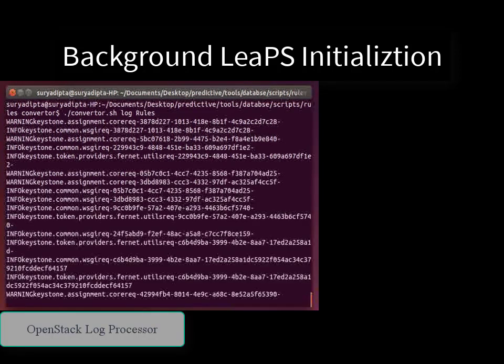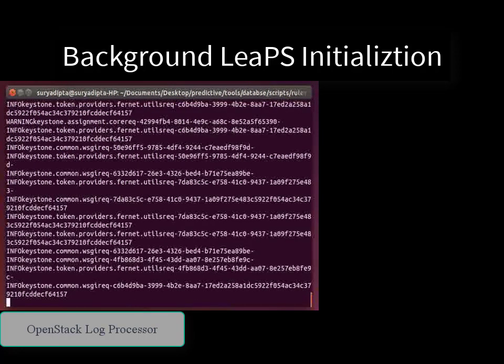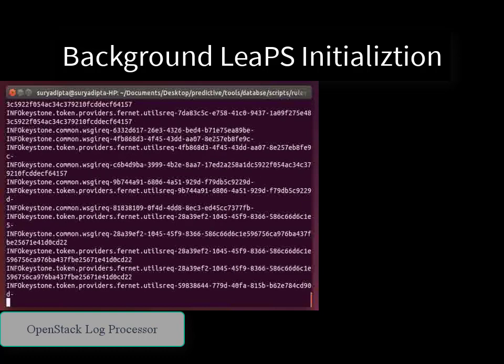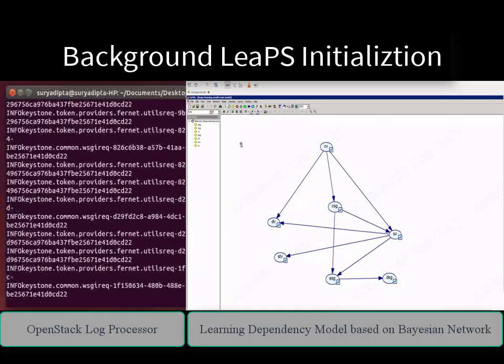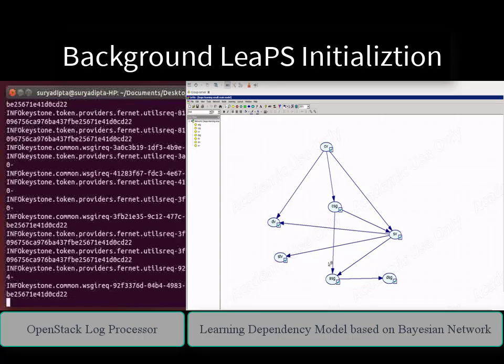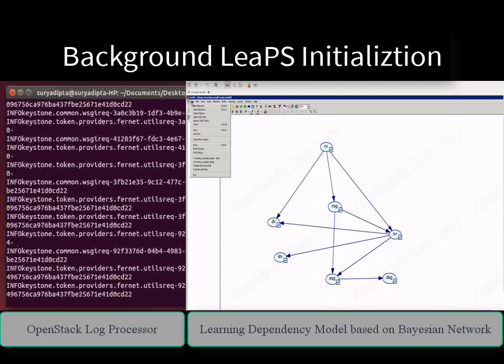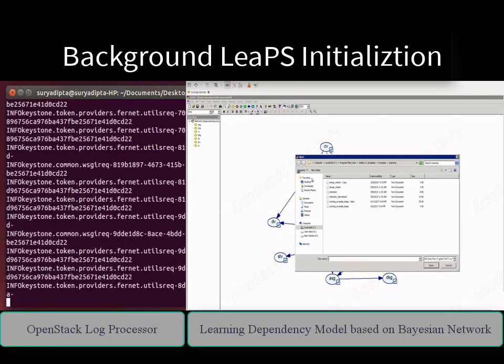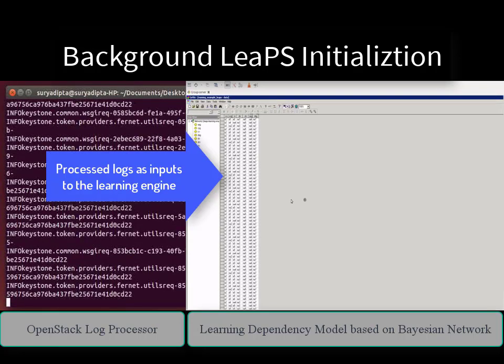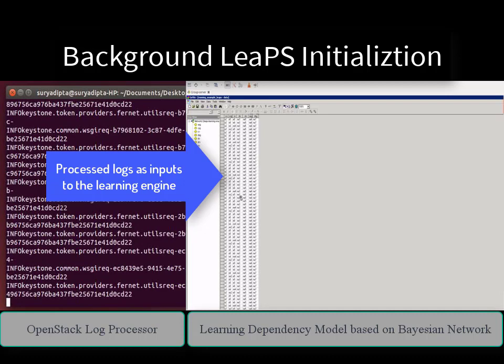After this, in the background, LeaPS starts an initialization phase where it collects log files and processes them to learn the dependency model. Here we're showing a learning engine. The dependency model is visualized as a graph. Then the probability of transitions between states are learned based on the process log sequence of events and the probability of their occurrence.